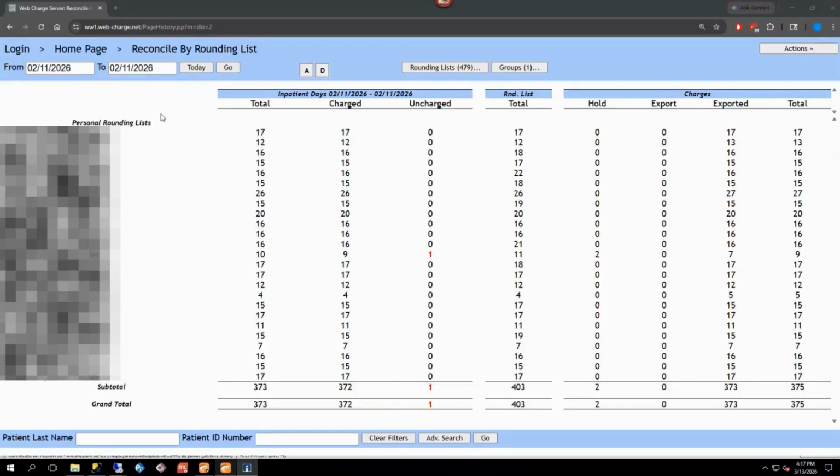So we start here on the Reconcile by Rounding List menu. This is the high-level view of every hospitalist rounding list at this site on February 11th. At the top here, I can set my date range. I can see today's encounters. I can filter by only A admitted or D discharged. I can filter by individual provider rounding lists, and I can filter by the individual groups, which in this case are facilities.